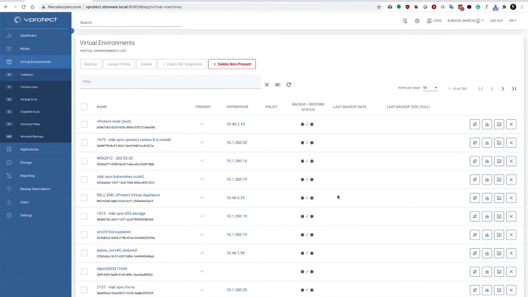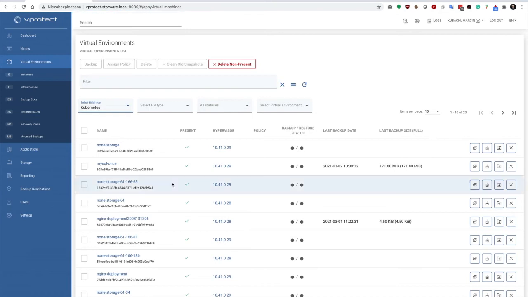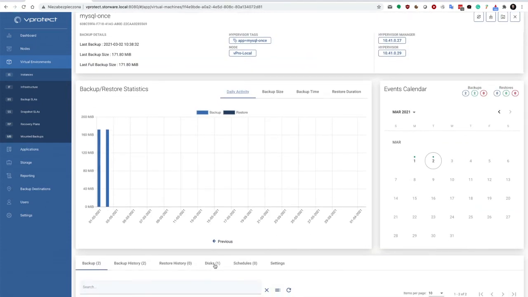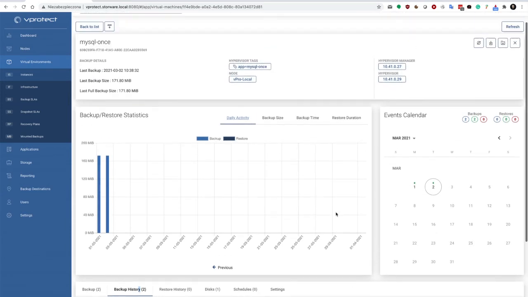Now, in the instances view, we have both the deployments and regular virtual machines. So in this case, we are focused on the deployments level. You can see that I would like now just to focus on the Kubernetes deployments, and MySQL is visible here. It has one disk. It means actually that it has one persistent volume, and there is some backup history already available. I can filter based on a specific time range.